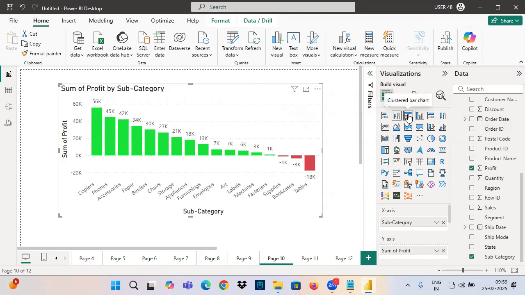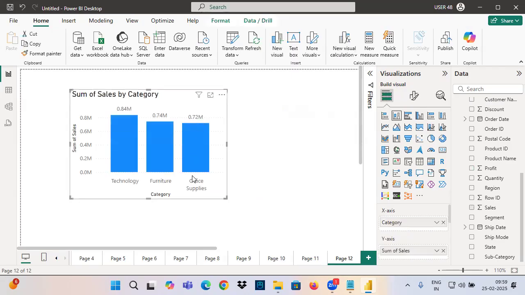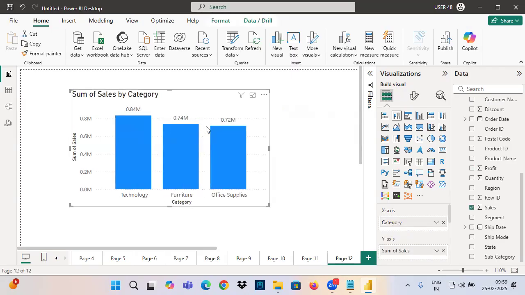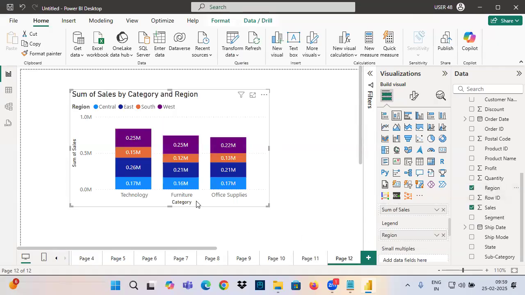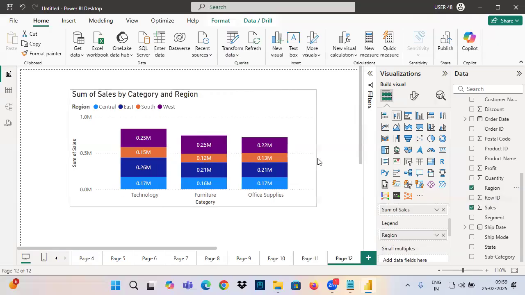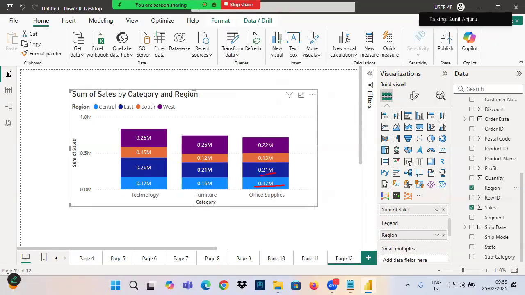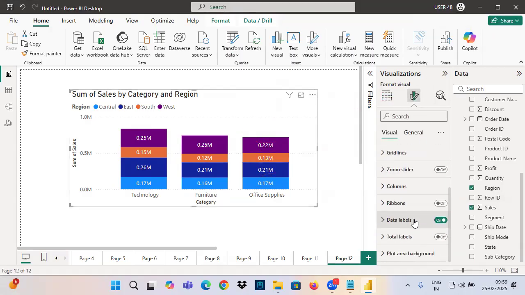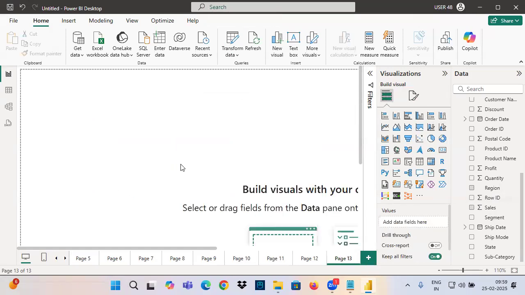So the next one you have is the clustered bar chart. Till now we have seen stacked. So here, is this a column chart or a stacked column chart? Column. Let's add the region column here. When I drag the region, is it column or stacked? Stacked column now. Why? Because you are showing multiple values in the same column. And if you want to show total labels, you can. How? Format, enable the total labels. Okay, that is about this visual.